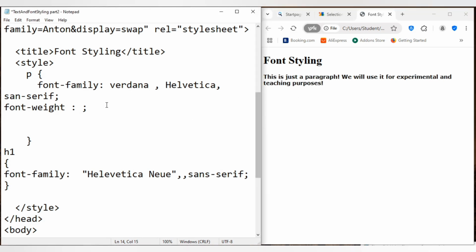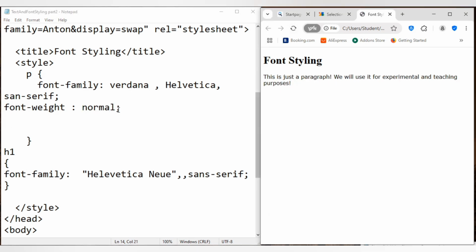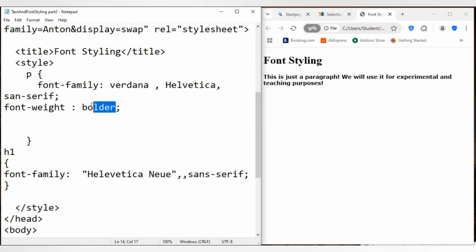Now there are other values that exist as well. Normal, which is the default. Another one would be bolder, which would make it noticeably bolder, but for most practical purposes we don't need that. So we have normal and bolder. And we can also use values from 100 up to 900. So 100 is lighter, 900 is boldest, and 700 is your normal bold.